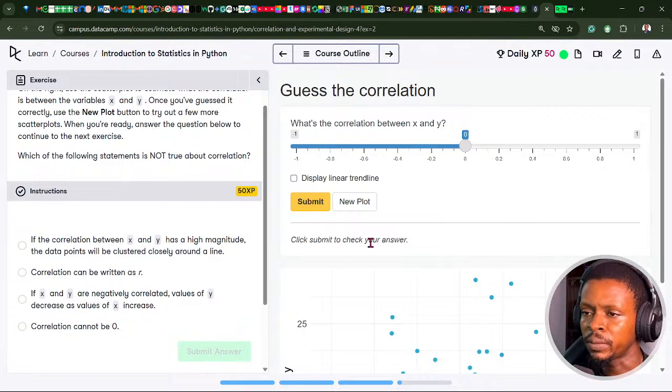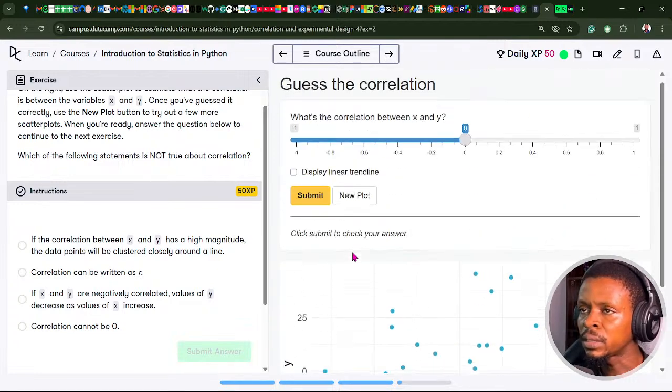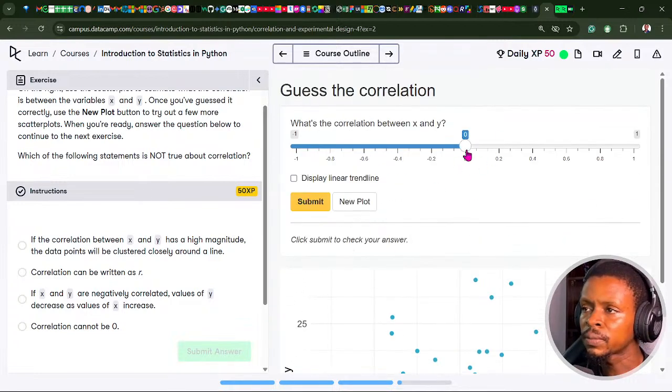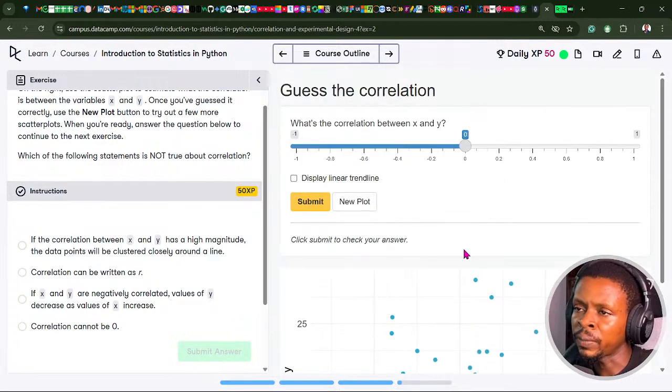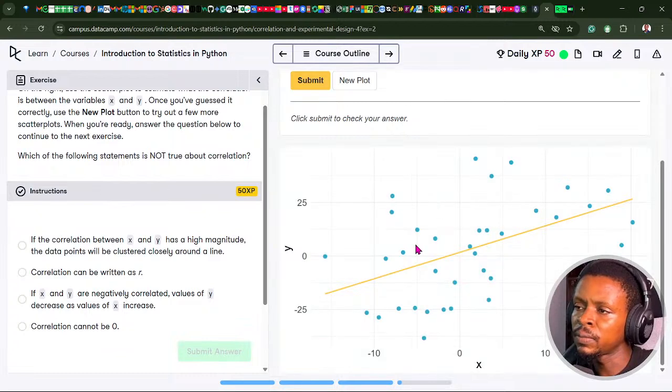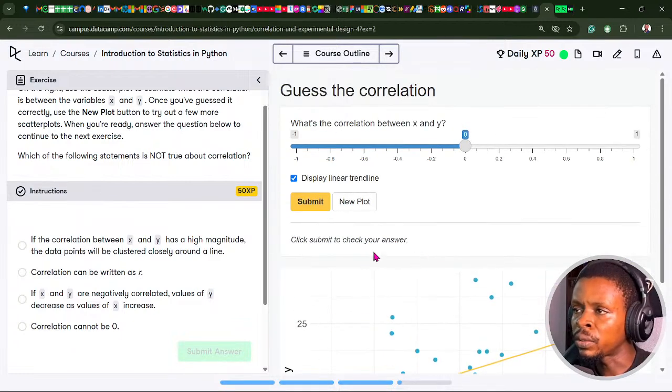Of course, it can't be zero, but let's see. Now let's guess this that we need to guess. They say if the correlation between x and y has a higher magnitude, the data points will be clustered closely around the line. If you add a display line of trend, let's see. Can see the line. These are scattered, so there's not much correlation between these two variables. X and y are not closely correlated.